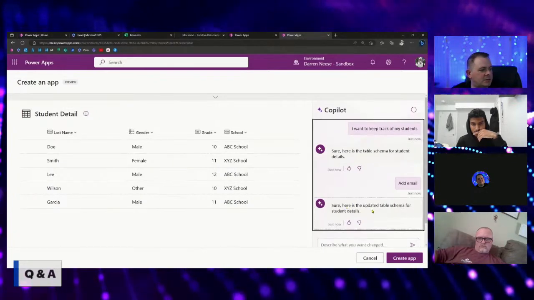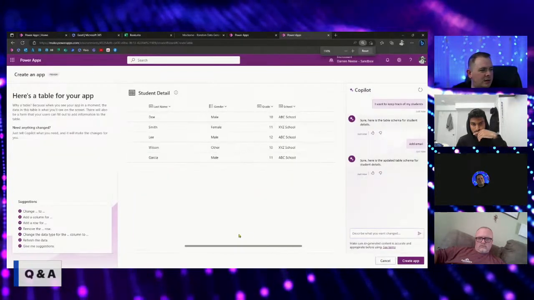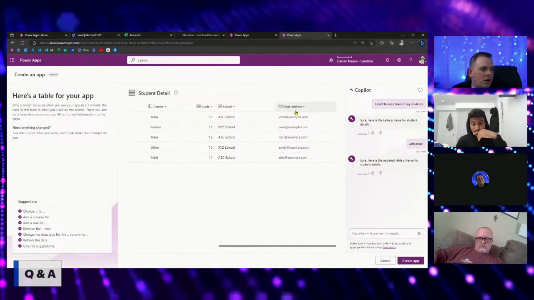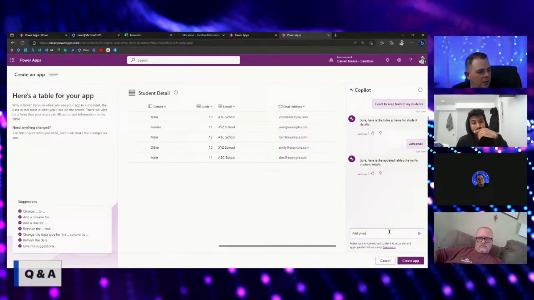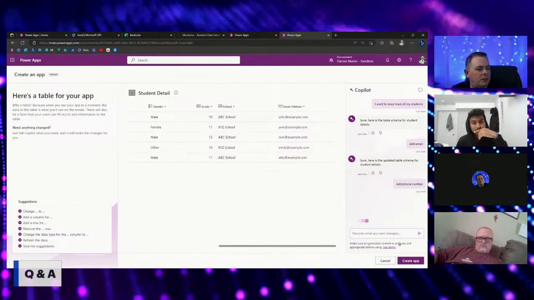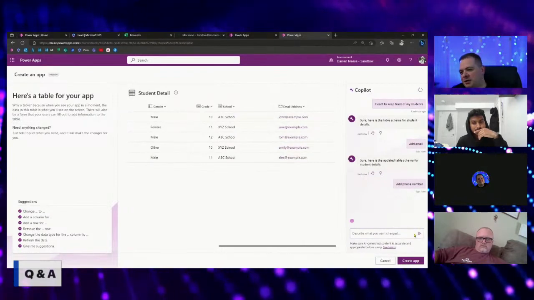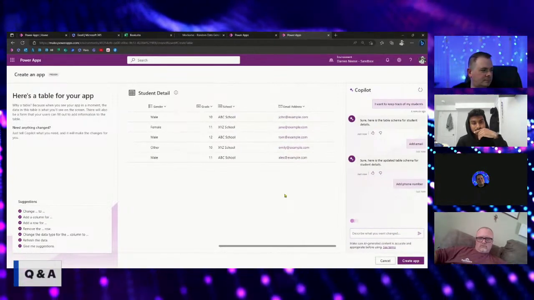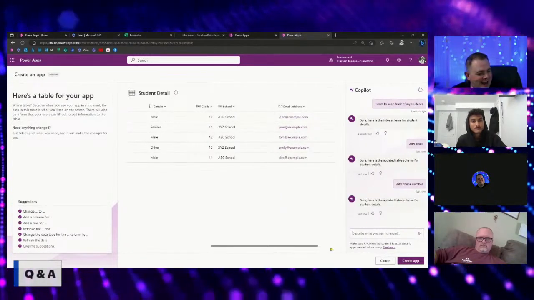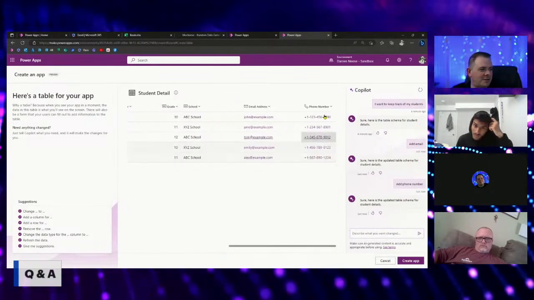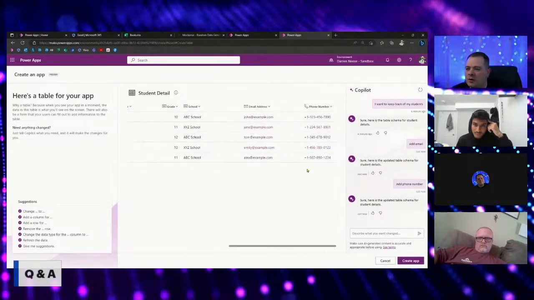Sure, here's the updated table schema for student details. All right, now I don't see it, so let me zoom out a little bit and scroll around. Oh, look, email address. Look at that. Okay, add phone number, enter. It's not terribly fast. So I've showed you 3 easy ways of creating apps. Okay, there's phone number. Now the thing is, this AI, this Copilot, only works with Dataverse.